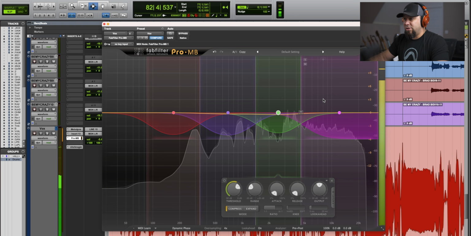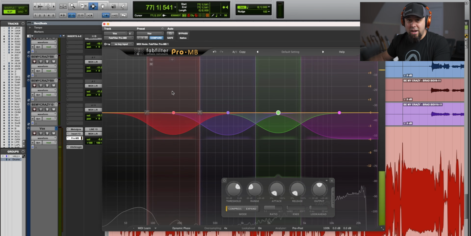Yeah, so we're already in a pretty good spot. I know I said not to use presets, but this preset is my starting point, and I will tweak all of the settings from here, including the frequency points on some singers.